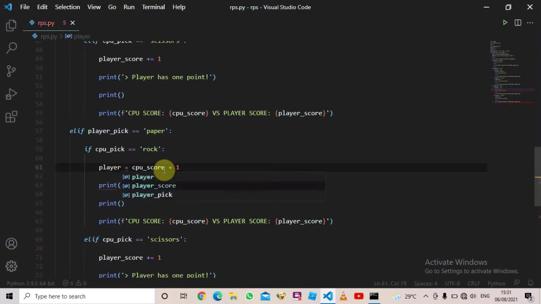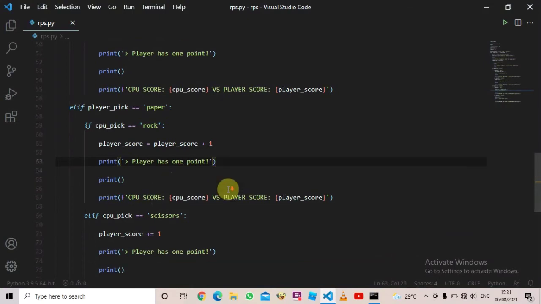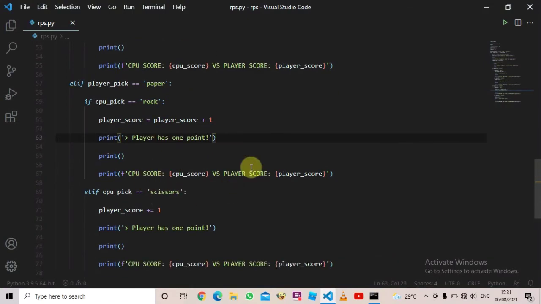We'll say player score is equal to player score plus 1. So now that is going to add 1 point to the player score. We'll now come in here and change this to player has 1 point. Now we've done this, it's going to come here and print this player score and CPU score.